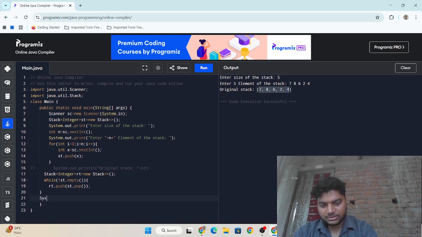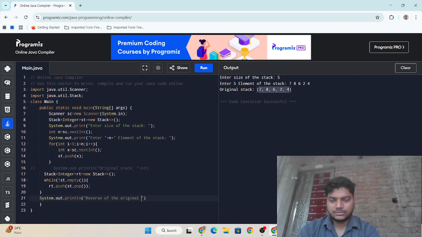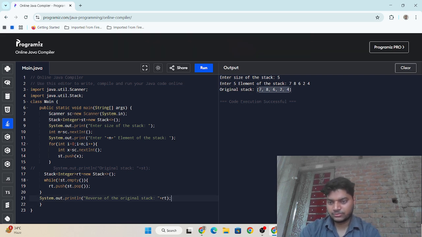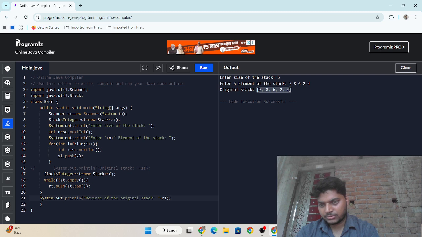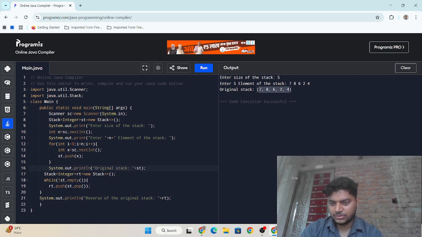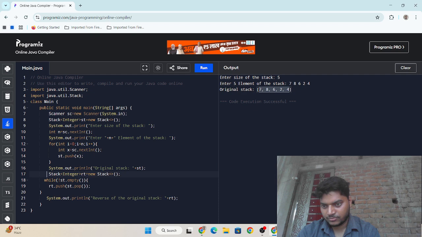It will print with System.out.println. Will print what? It will print the reverse of the original stack. Okay, it will print reverse. If I remove this, then you will see, okay.